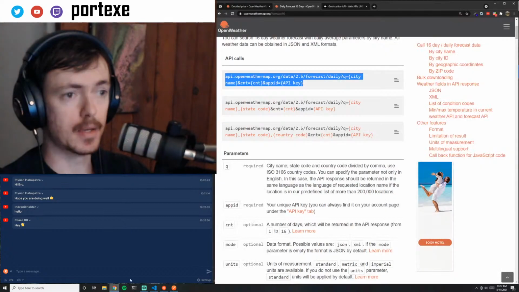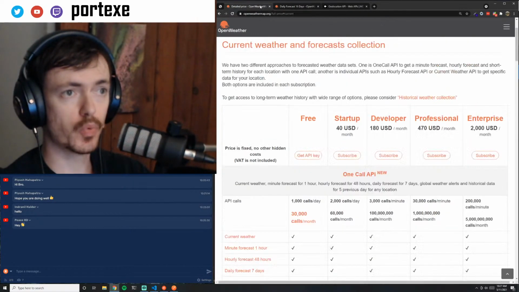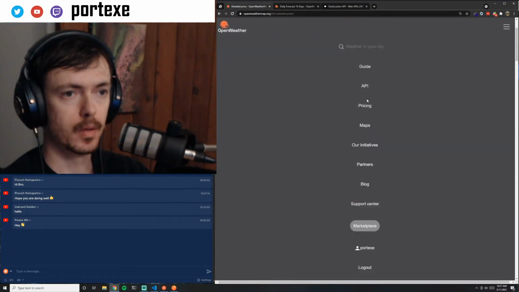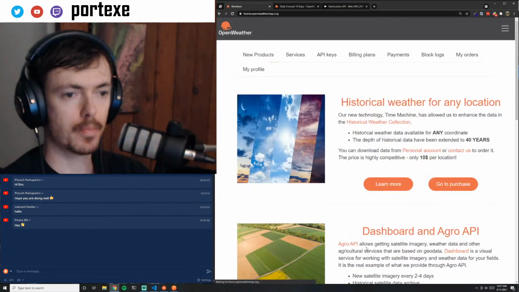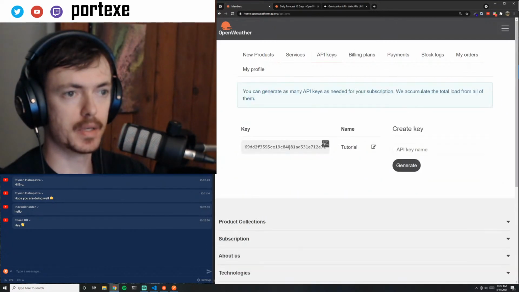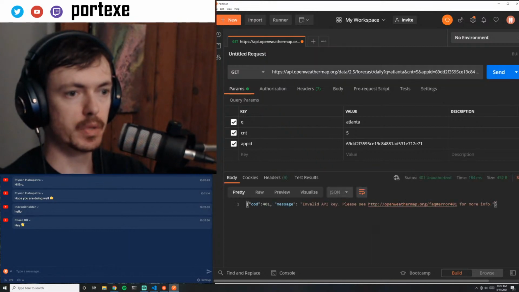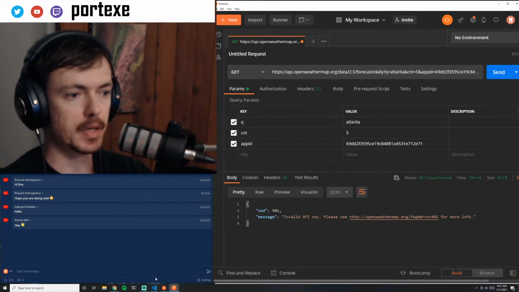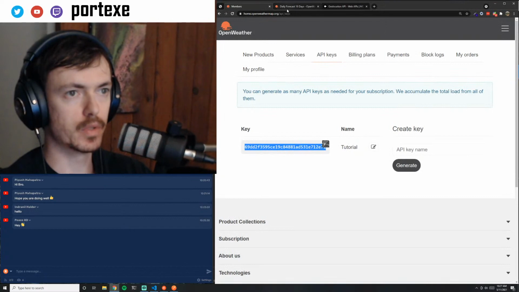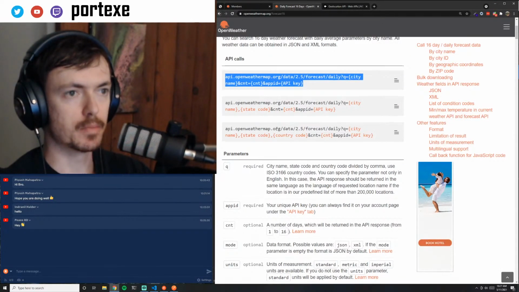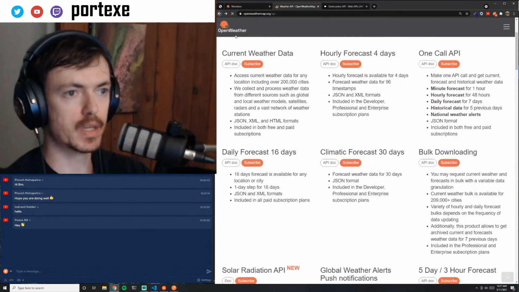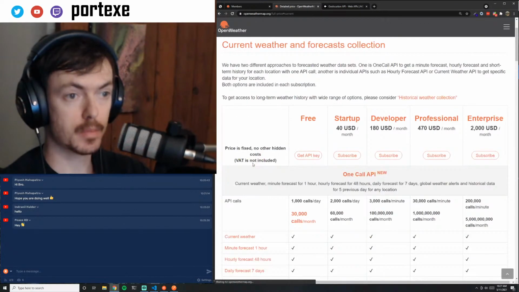Now the API key, I'm going to grab from my profile here under API keys. I'm going to copy my API key and put it into Postman here and click send and just see what happens. It says invalid API key. So what I need to actually do, I figured this might happen, is I have to click subscribe for this particular service. So I click subscribe.